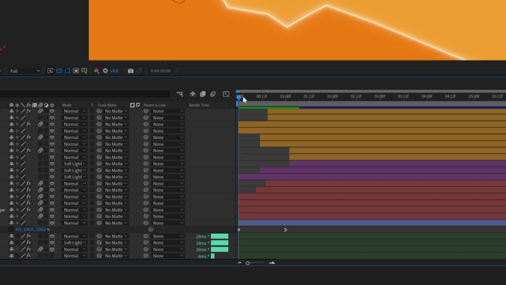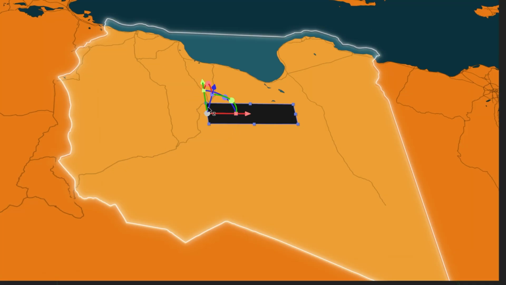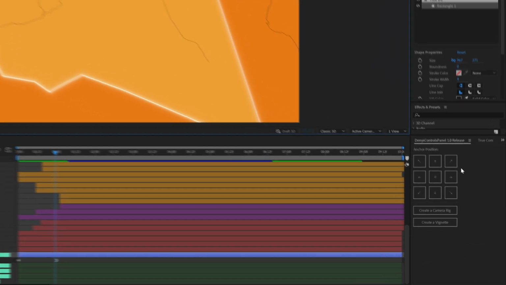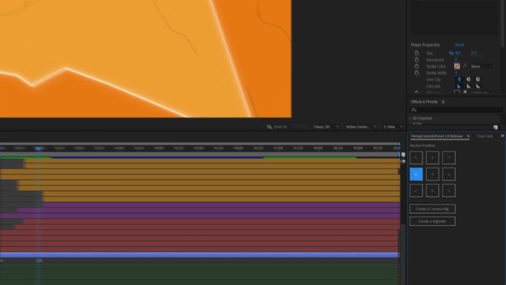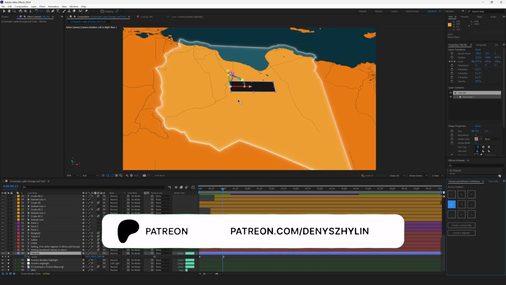To animate it from left to right, you have to shift the anchor point to the left. You can do this either manually with the help of the anchor point tool, like this, or you can do it with a single click of a single button with the help of my free script right here. And it immediately returns this point to the very left side, right into the middle. You can get this script for free on my Patreon page, so check it out right there.